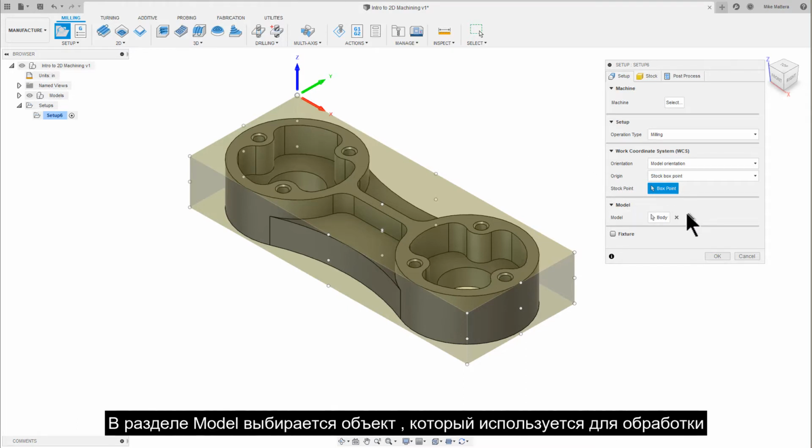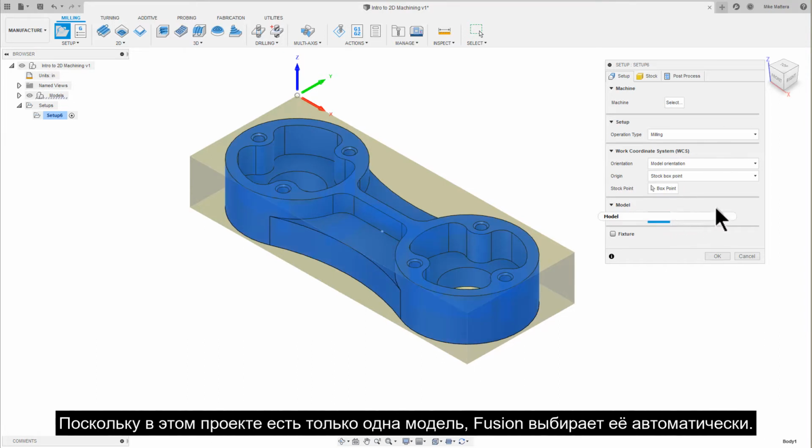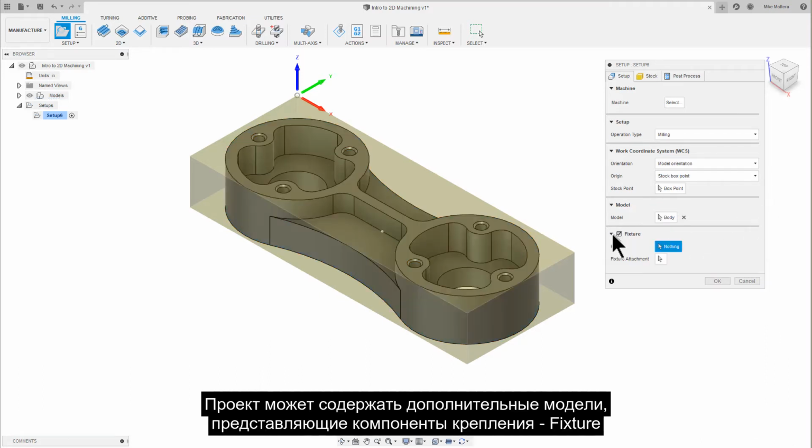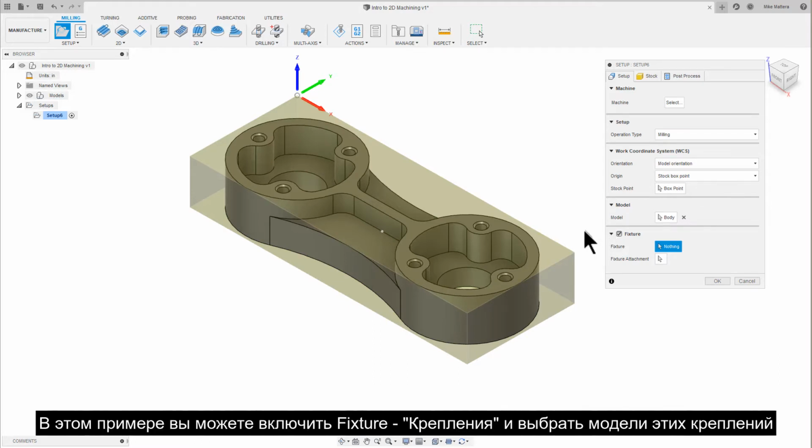Model is used to select the object that will be evaluated for machining. Since there is only one model in this project, Fusion selects it automatically. A project may contain additional models that represent the fixture components. In that case, you could enable the Fixture group and select those additional fixture models.